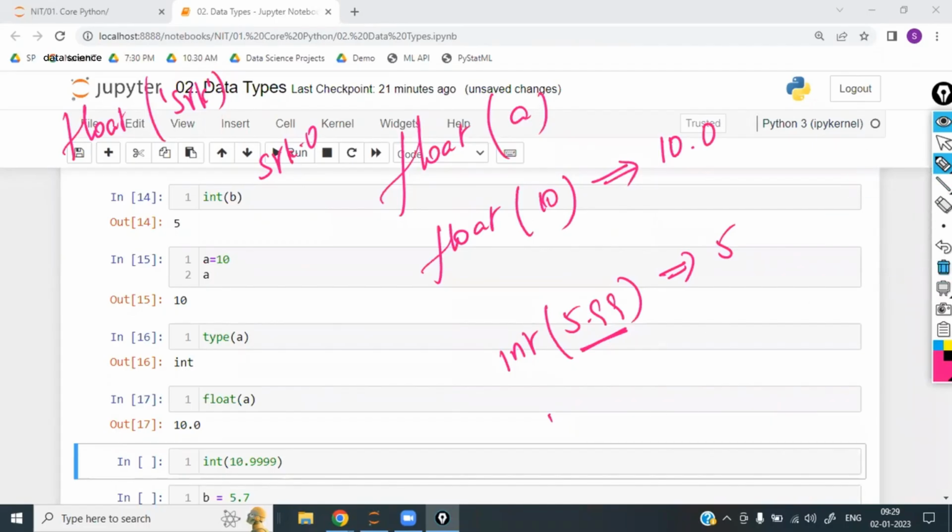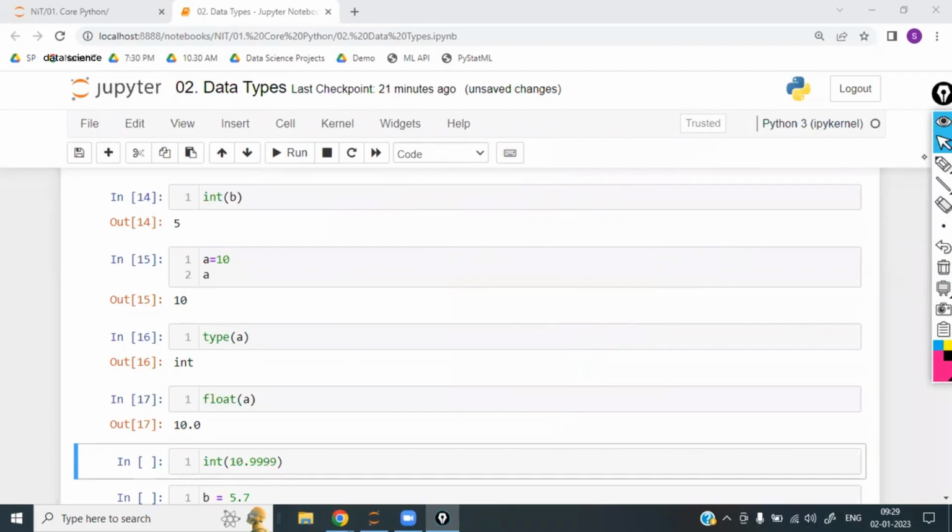Sir, what is the use of adding .0, sir? If there is no use, then don't add it. If for you there is no use and you are not required to do that, then don't do it. It is not compulsory, right? Now, here I have 5.99. I want the answer as 5.0. Then what do I have to do?